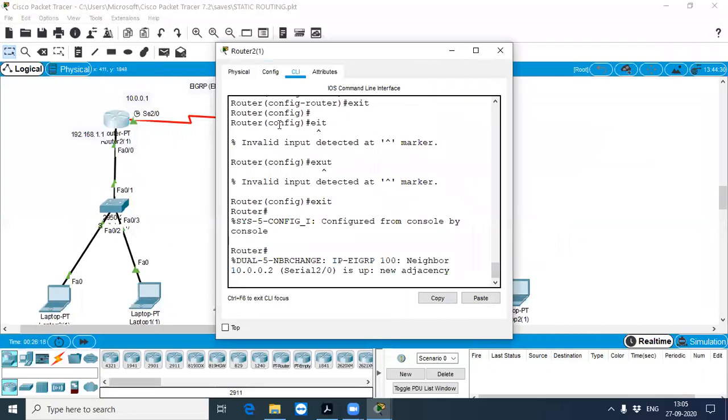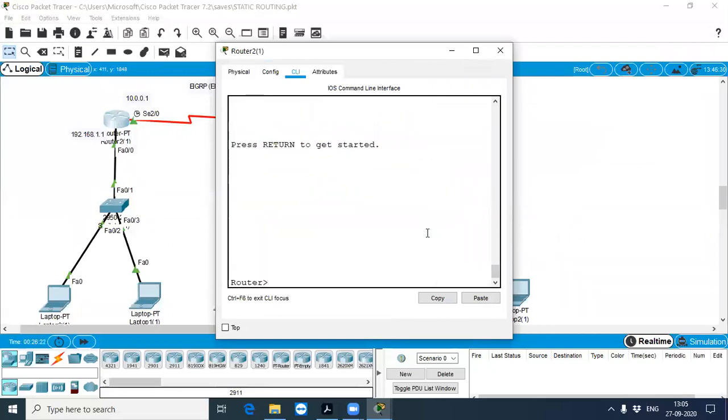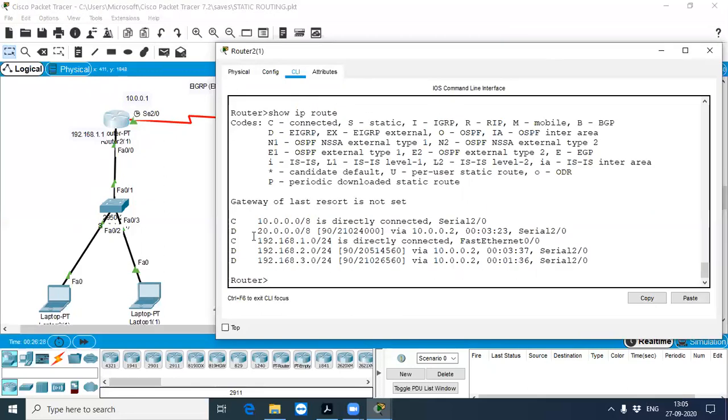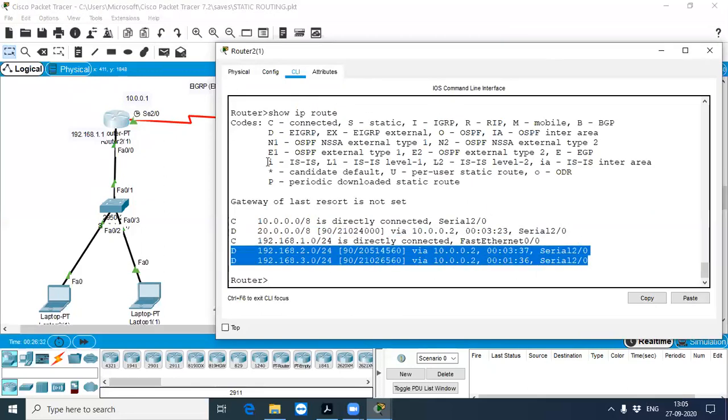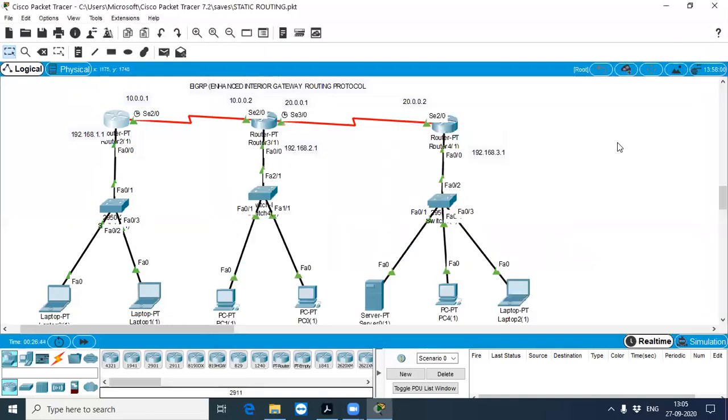If you open this, exit until we receive a greater symbol. Here you have to type show IP route. If you see the command, it will show you that this router will function as EIGRP. D belongs to EIGRP, and C is nothing but connected. Okay, right? Hope you understand, students.